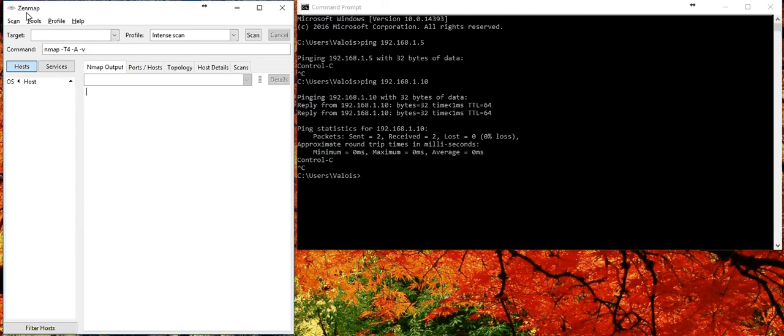ZenMap is actually the graphical front end to a very popular scanning tool called Nmap, which is available on almost everything. So what we're going to do here is follow most of the steps related to the important section of the lab. So I've opened my port scanning tool and I'm going to pick a target. In this case, my target is one of the servers at my house. It's actually a Raspberry Pi, in case you care. And so I put that into the target section.